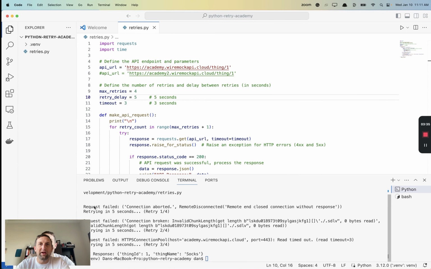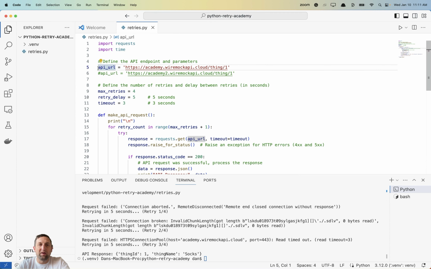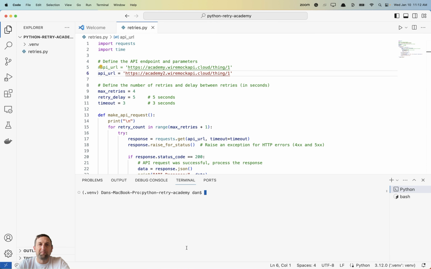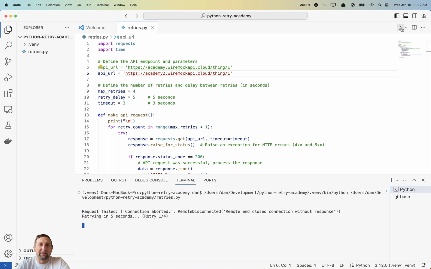Let's go back to our client code. We'll update our endpoint to point to the new mock API. We'll clear our terminal, and let's run this one more time. Our first request failed. We're going to wait 5 seconds. We got a 400 code on the second one.